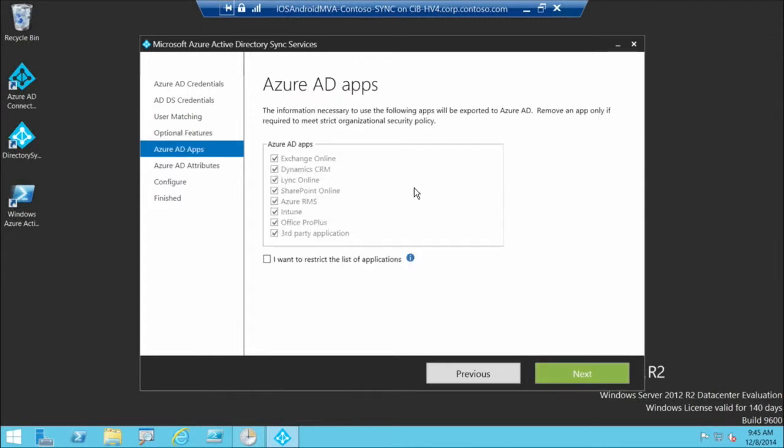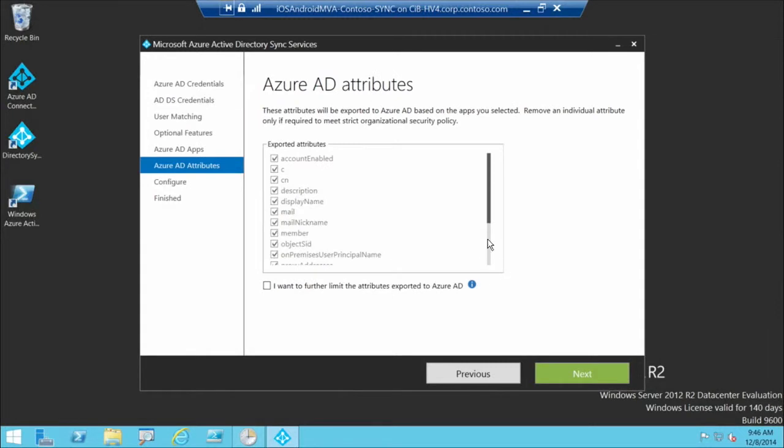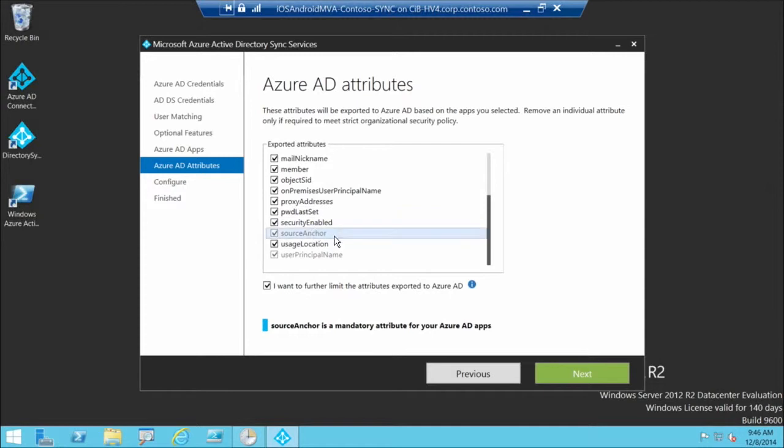If I click next, one of the things that we can now do is say, I'm only going to use a very specific subset of the Microsoft applications that are based on Azure AD. So I only want to use Intune, for example, for what we're about to do. And I'll say next. This then tells me exactly which attributes we need inside of Azure AD for Intune. And the reason that this is quite cool is because I can actually tick that I want to further limit these. And what we'll see is there's a few things that are still grayed out. Account enabled. A little further down, source anchor, and user principal name.